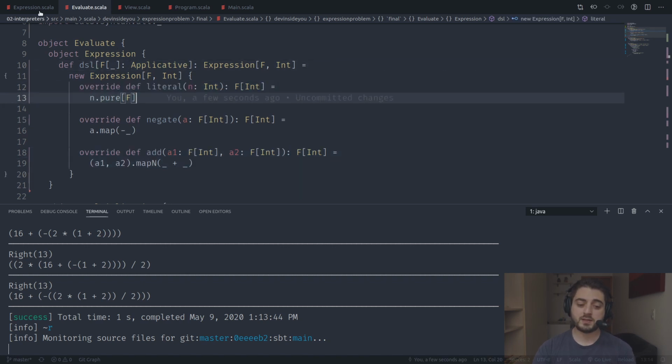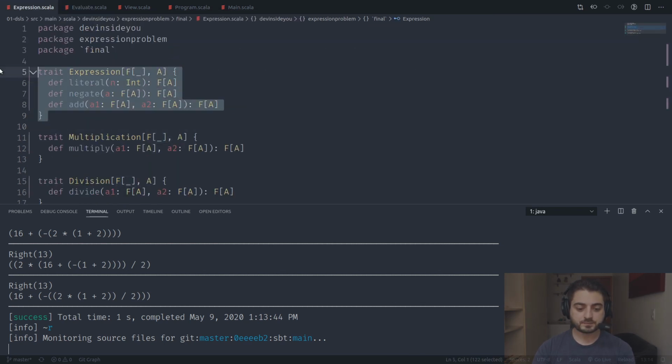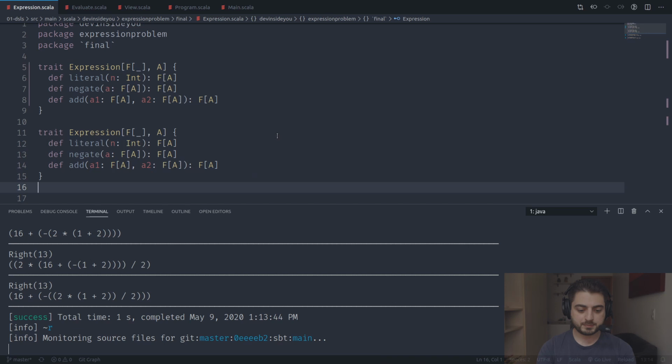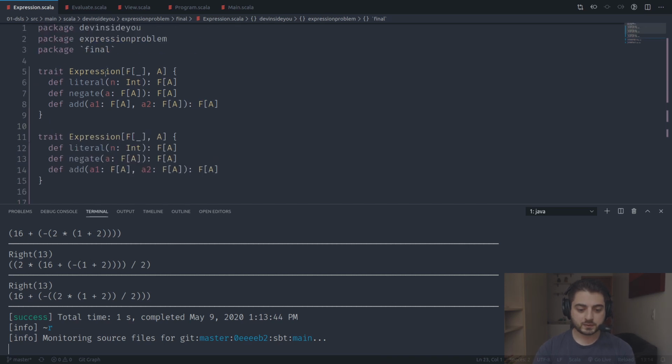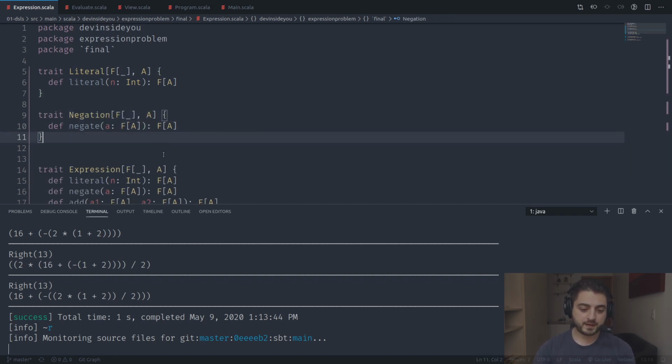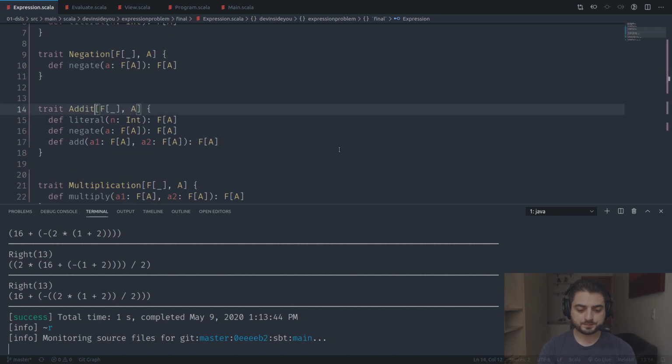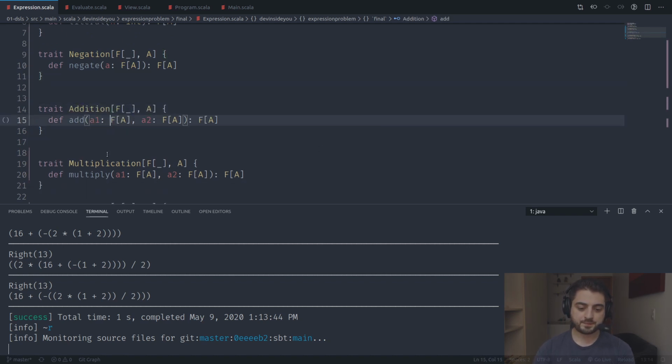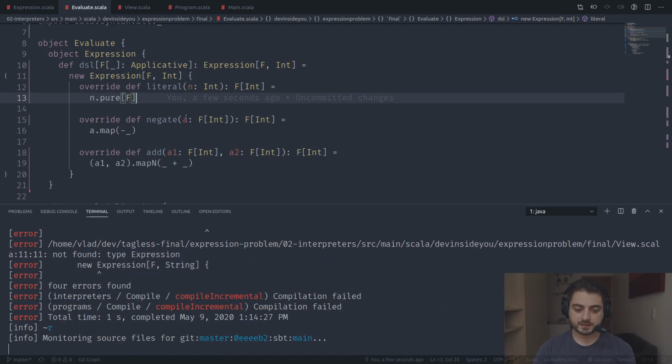So what we're going to do now is we're going to split our expressions into multiple ones. It's going to be real quick. So I'm going to paste it 2 times. So this one is going to be literal, and we're going to remove these guys. This one is going to be negation, and it's going to be this. And this one is going to be addition, and it's going to be that. All right, so now everything everywhere is not going to compile, obviously.